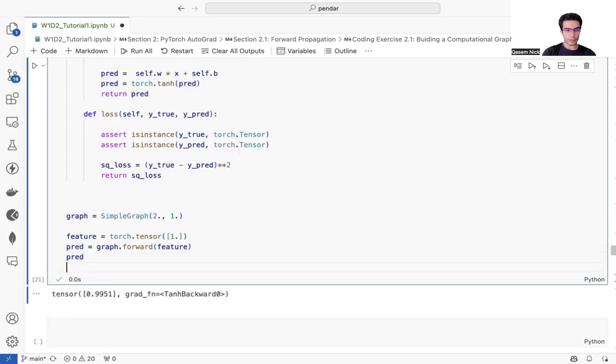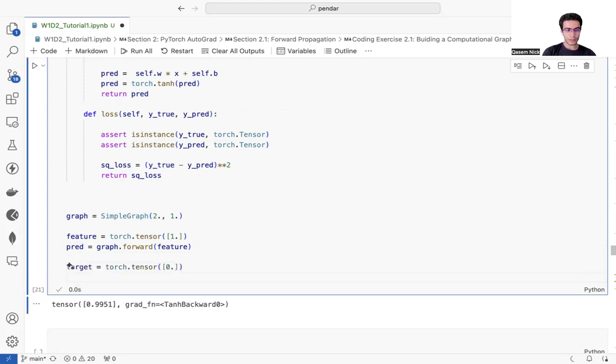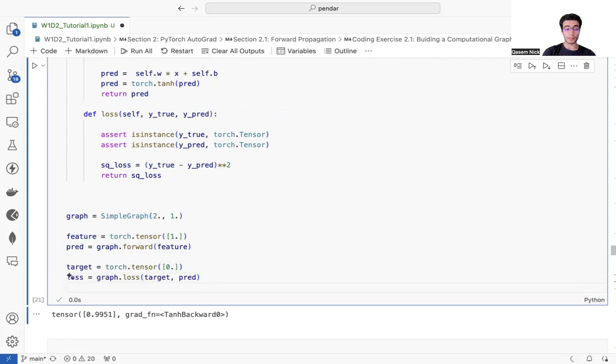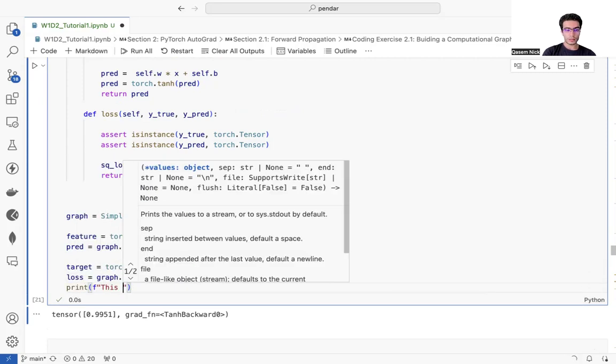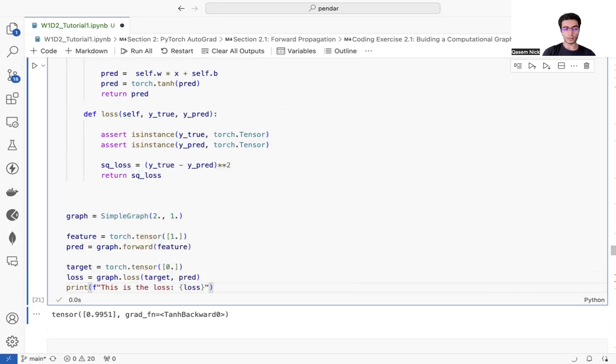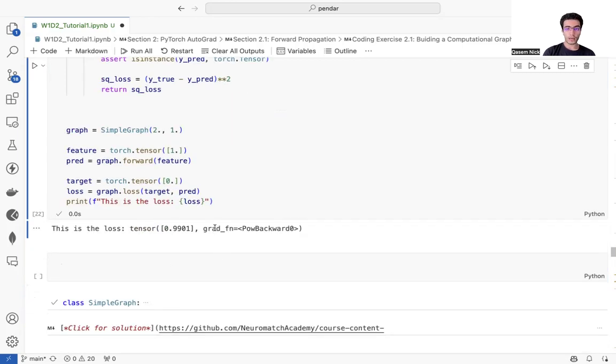And then voila, we have everything. So let's just have a target as well and compute the loss. Print, let's say, this is the loss. Yeah, pretty cool.